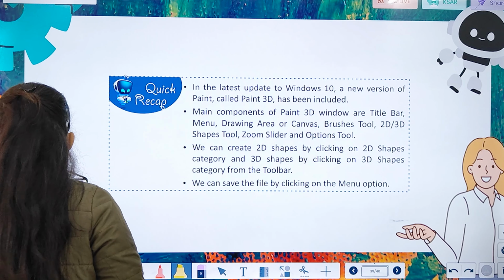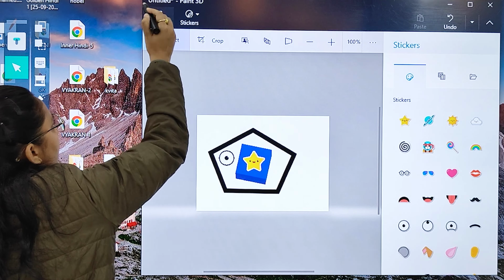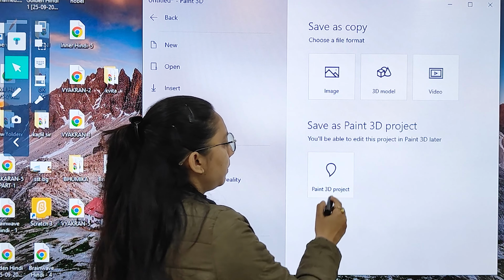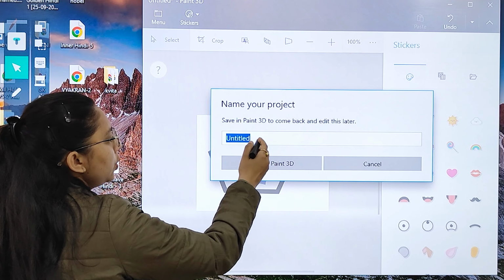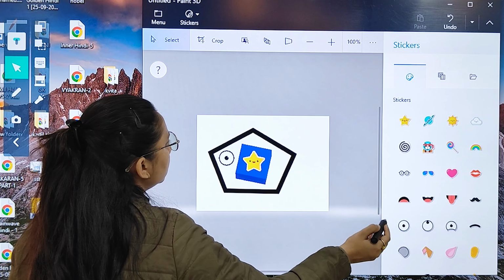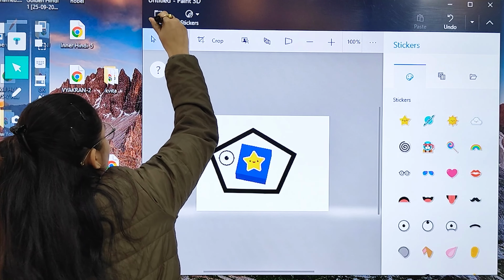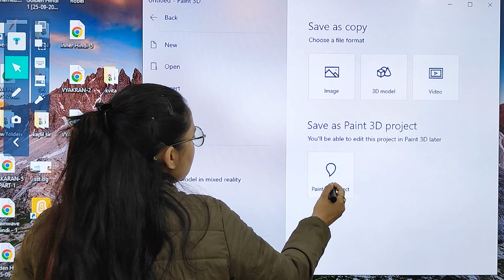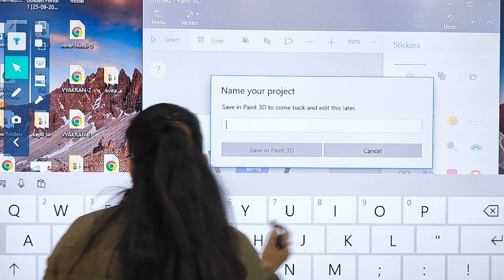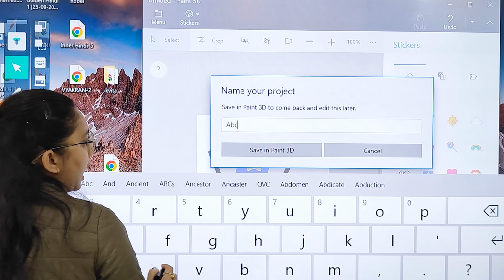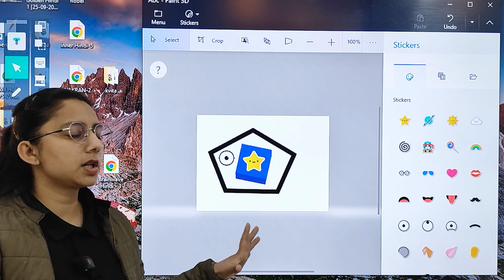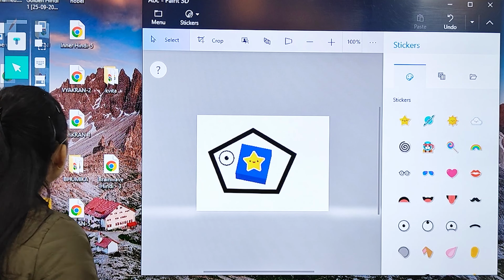Let me show you how to save it. You have to go to the menu option, then save as. What you have to select: Paint 3D project. Here you can write the name, whatever is the name. You will go to save as Paint 3D. You have to write the name, whatever name. You can write over here ABC and then you will save in Paint 3D. Like this, your project will be saved, right?